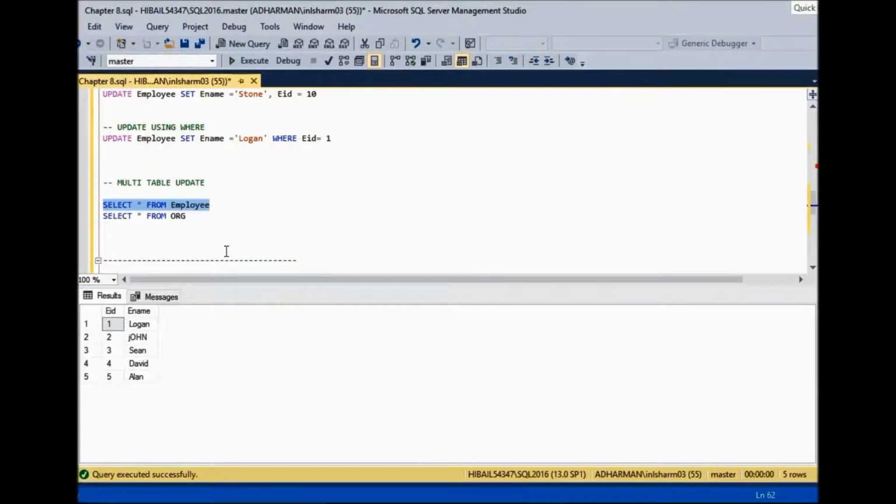Sorry for the less brightness. I just need to increase the brightness. Okay, so 8 and 9 do not exist in the employee table.